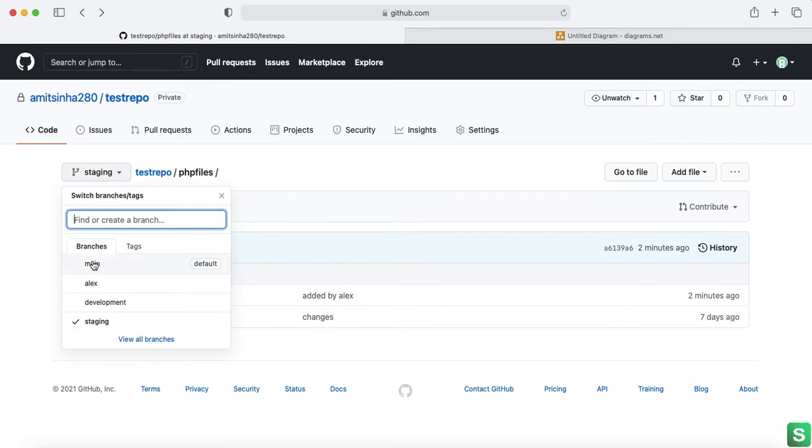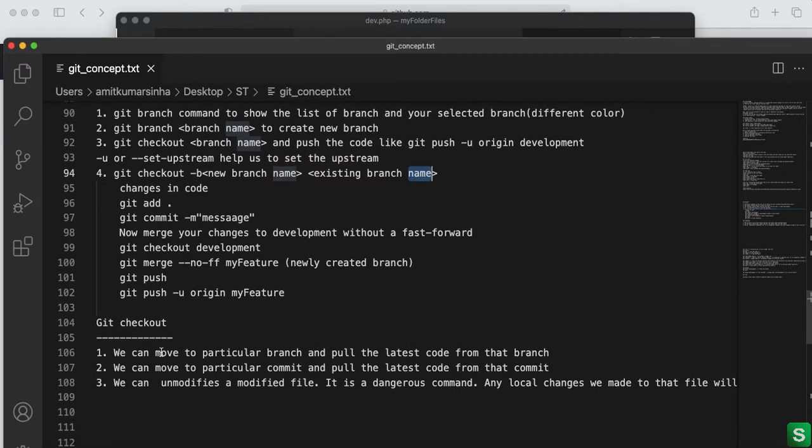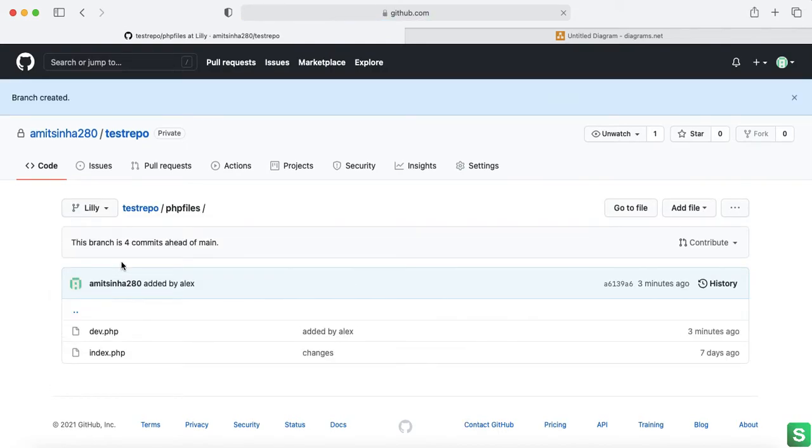Okay, we can also create the main from anyone, no problem. We can create anyone to parent, and inside we can add the child. So this is one scenario, and also we saw the git checkout, but I am going to show you how it will work, how to do this. So what is the git checkout? We can move to a particular branch and pull the latest code. So now what I am doing, I am creating one branch here from the staging. So suppose the name is Lily and create it here. So the branch is created.